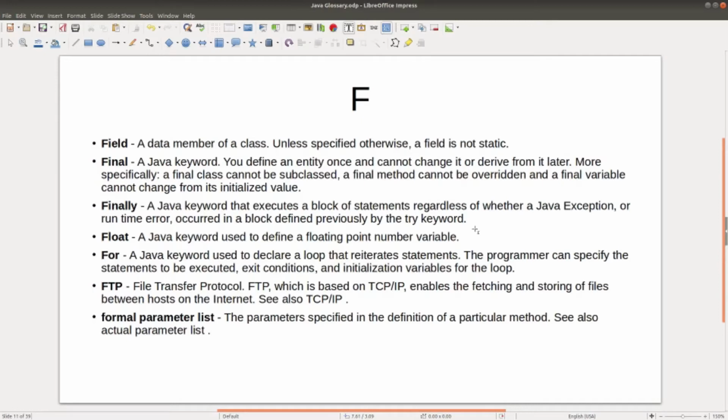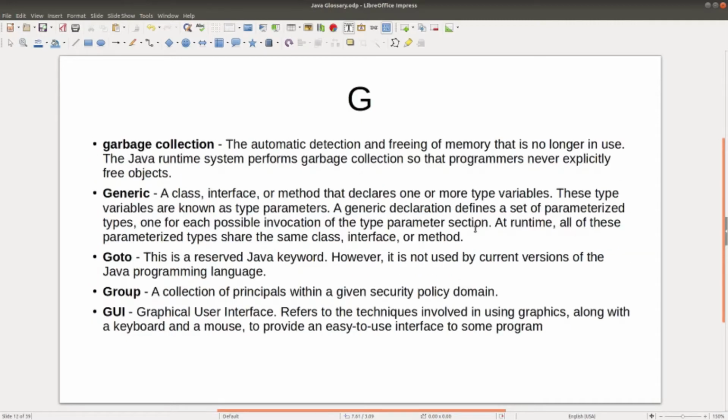FTP, which is based on the TCP/IP protocol, enables the fetching and storing of files between hosts on the internet. Formal parameter list are the parameters specified in the definition of a particular method. Garbage collection is the automatic detection and freeing of memory that is no longer in use. The Java runtime system performs garbage collection so that programmers never explicitly free objects.